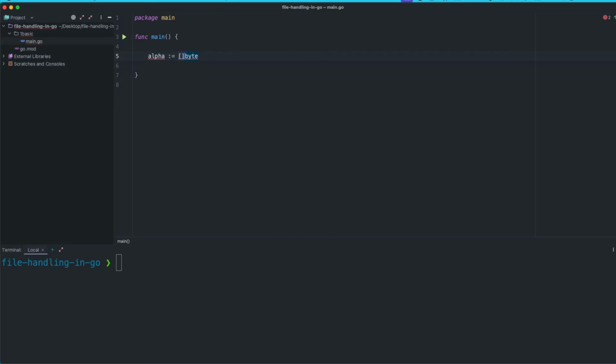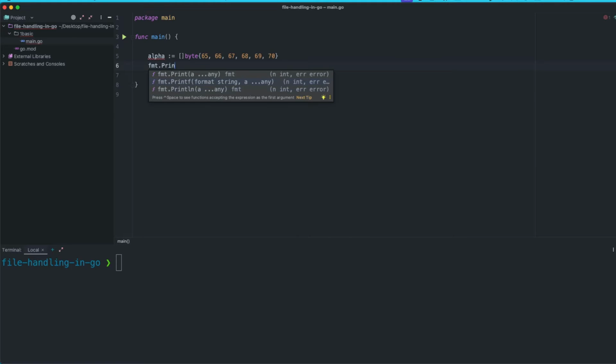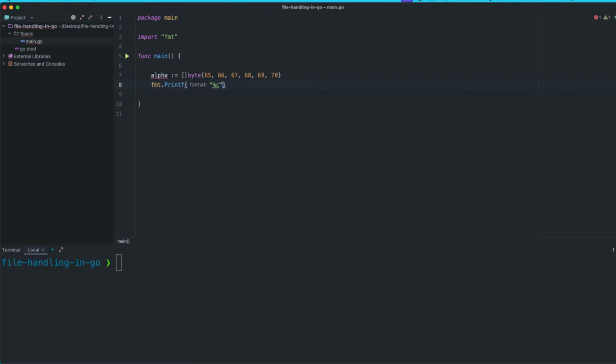So I'm going to create an array. When you hear the word sequence, it sounds like something in a collection. So it's an array of numbers. Here let's say 65, 66, 67, 68, 69, and maybe 70. So we have a sequence of bytes here. And what I want to do is write this out into a file. But before I do that, I want to print this out. So I'm going to do a Printf with character alpha.